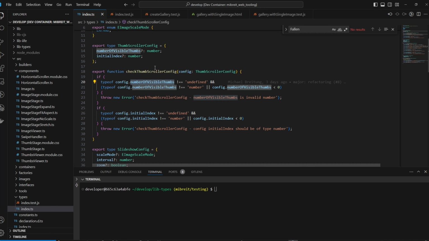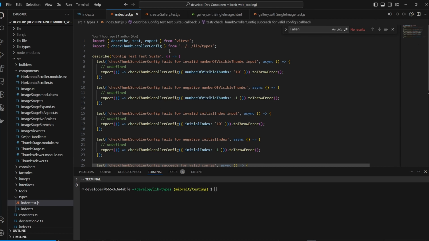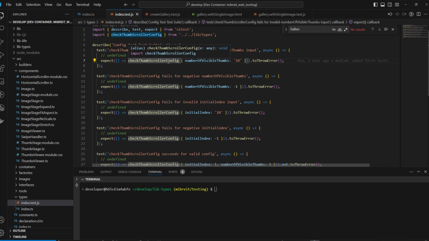And for this here, I can write a unit test. So this is the first thing I did. Let's have a look. It's a very simple test and it's not yet using Puppeteer. So here I just have a test suite where I test the check thumb scroller config function. And I test the different use cases.